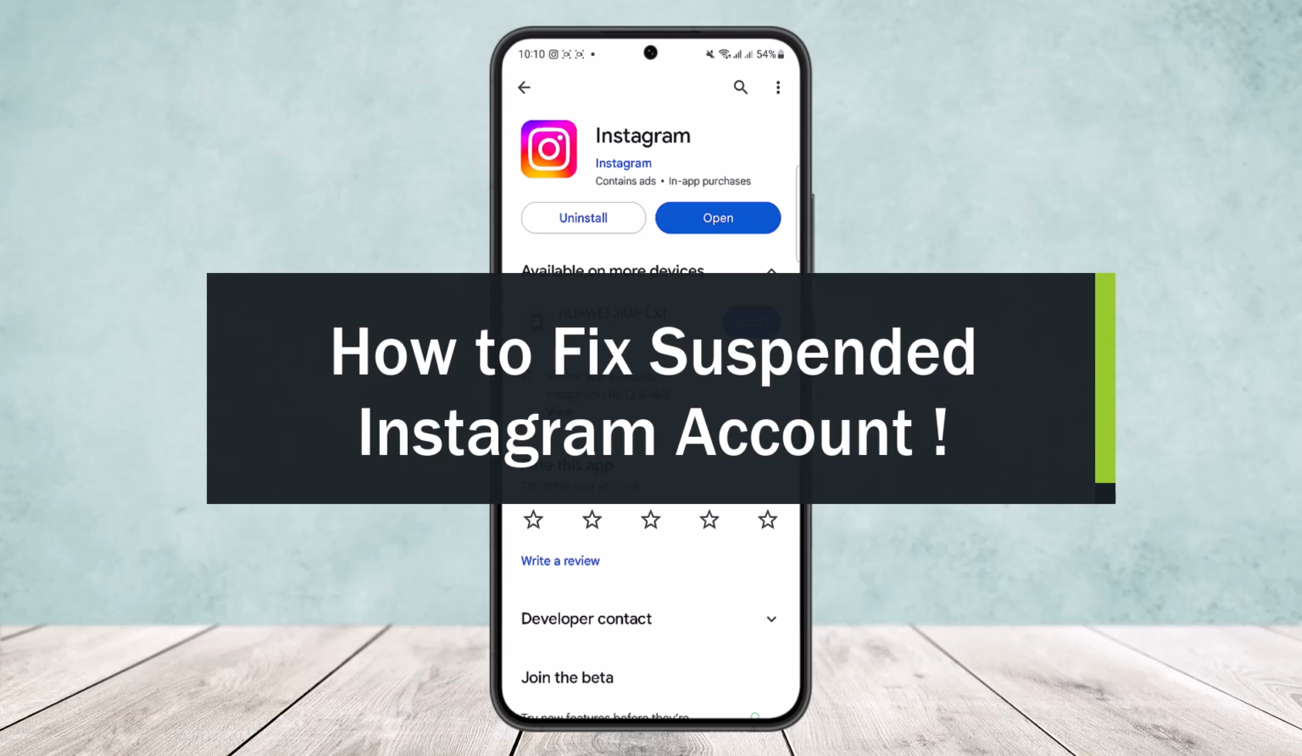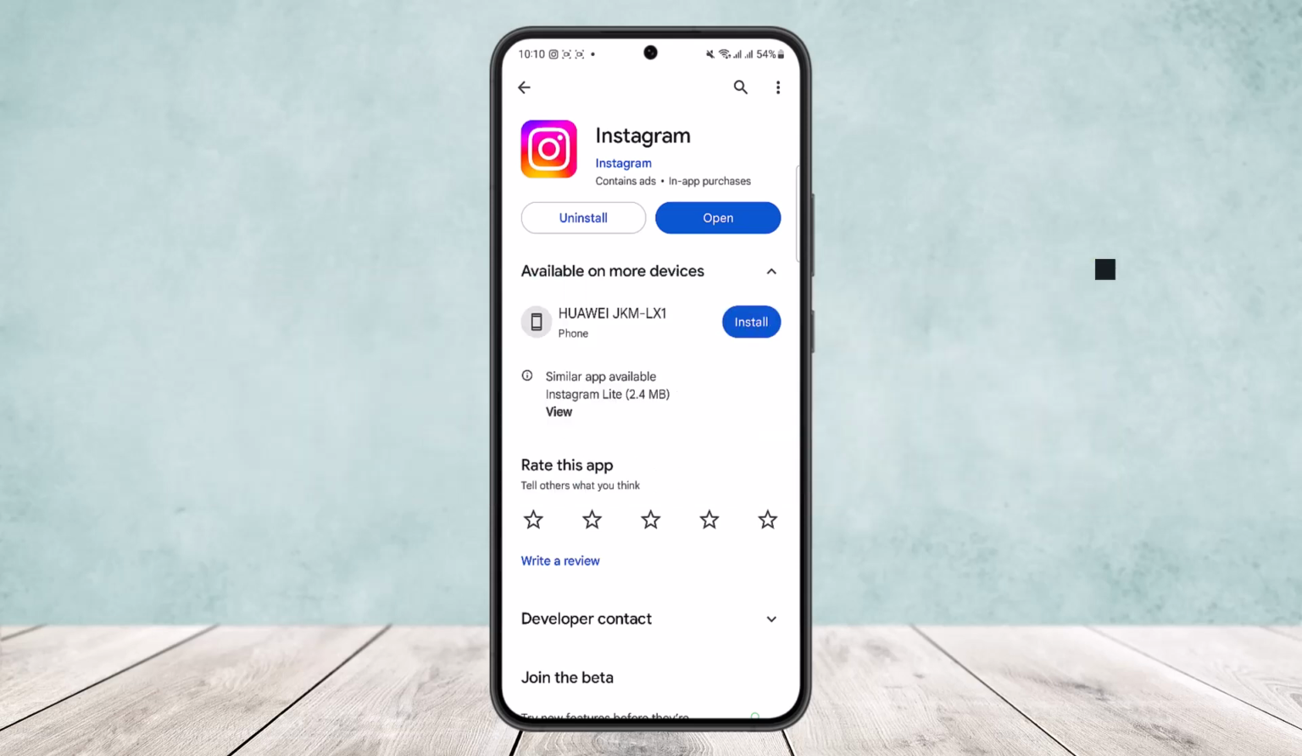Today I'll guide you on how you can recover or fix your account that has been suspended. Now, accounts that don't follow the community guidelines may be disabled. If you think your account was disabled by mistake, then Instagram gives you an opportunity to review the decision.